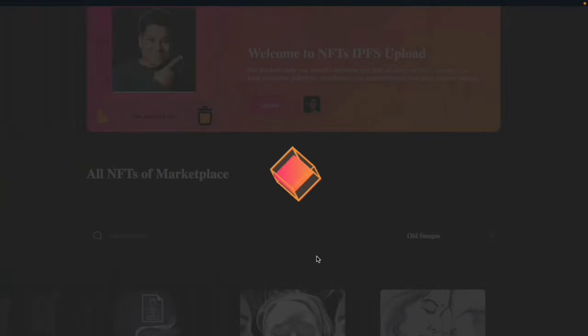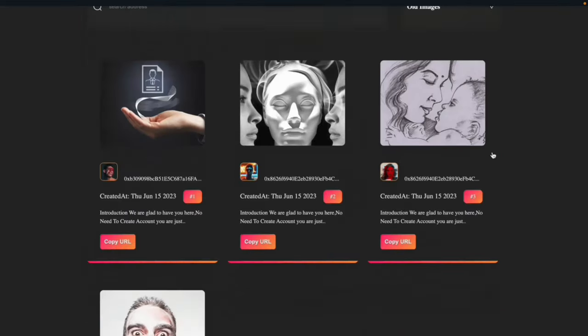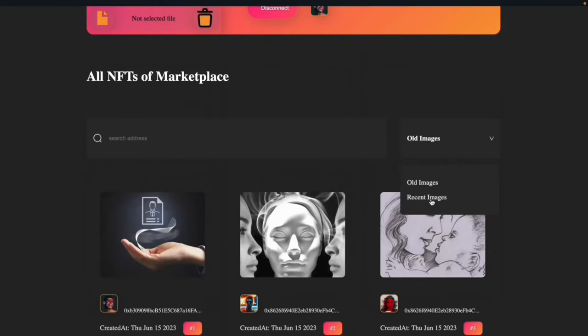Here we have this beautiful animation and every single thing we're going to build from scratch. You will not only learn how you can write the smart contract and build the backend, but you will also learn how to build the phenomenal UI part. So we have this loader and here you will find this is the one we have created. You can click on the recent and this is the one.